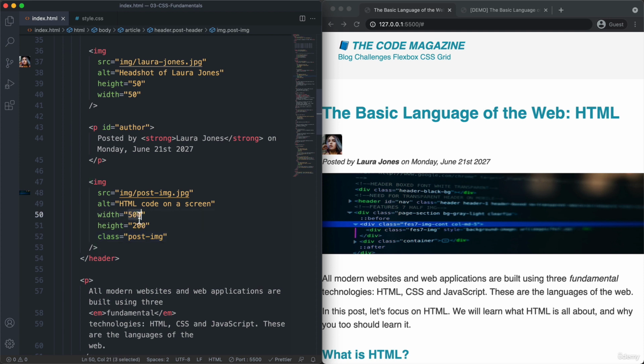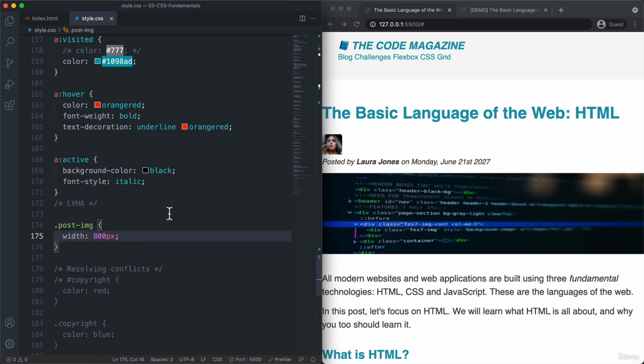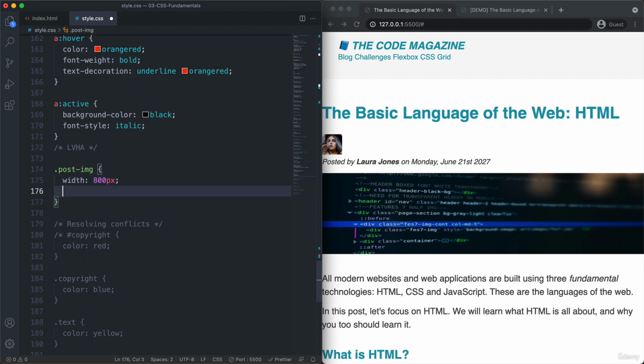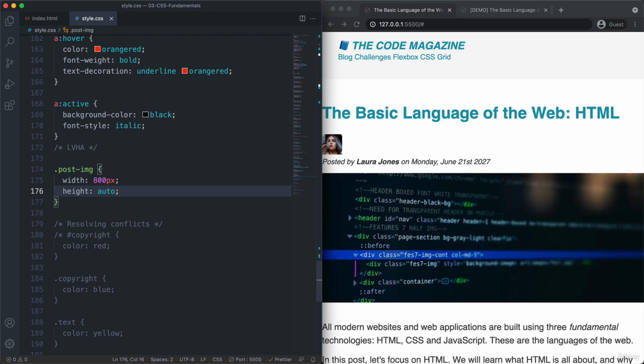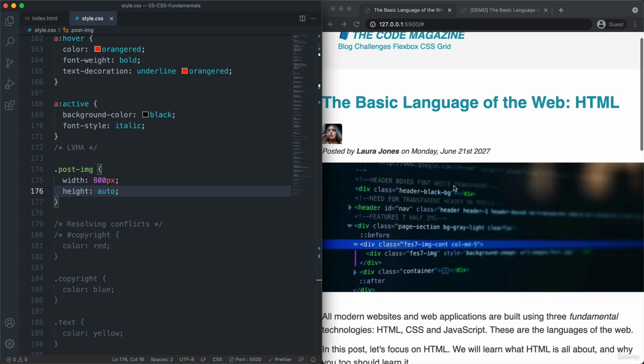And so that 800 that we specified did override this 500. However, this 200 here is still in place. And that's why the aspect ratio is now completely broken, right? So this doesn't look correct anymore. It's way stretched to the width. And so in order to fix that, in case we do have the height specified in HTML, what we need to do is to set the height to auto. And so that will fix it and put the aspect ratio back to the original.